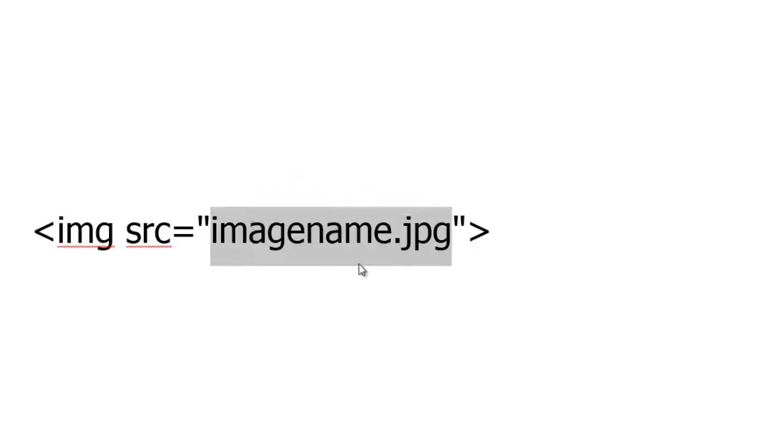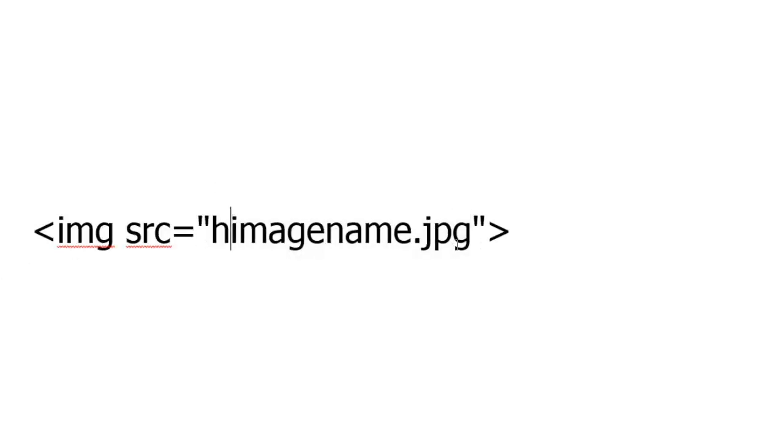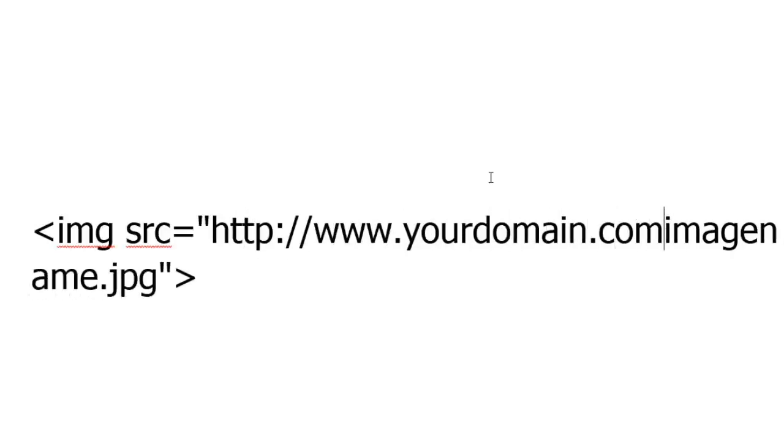Now, like I said, this could be a file that is sitting on your server. It doesn't necessarily have to be a .jpeg or .jpg. It can be a .png file. It can be a .gif. Any sort of image file, it will work. So this could link here. This could link to www.yourdomain.com/image name.jpg or whatever the image extension might be.